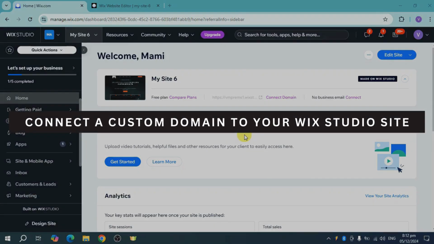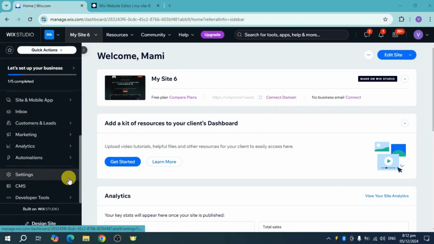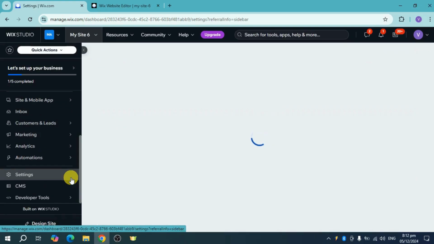How to connect a custom domain to your Wix Studio site. So to do that, just click on the disconnect domain option in your homepage. Or if you can't find it, you can also hover right here to your settings, and then you can find it under your website settings.